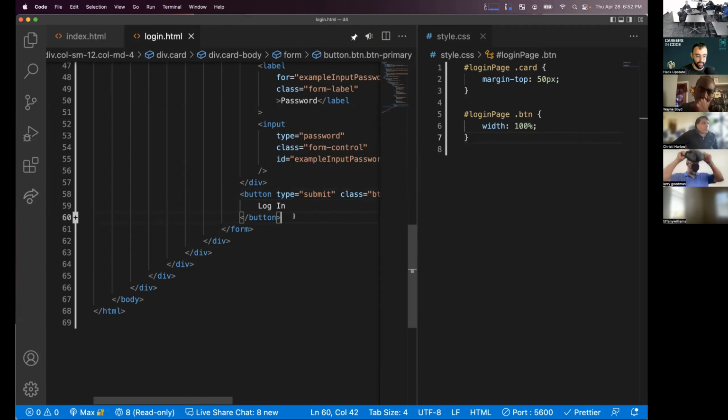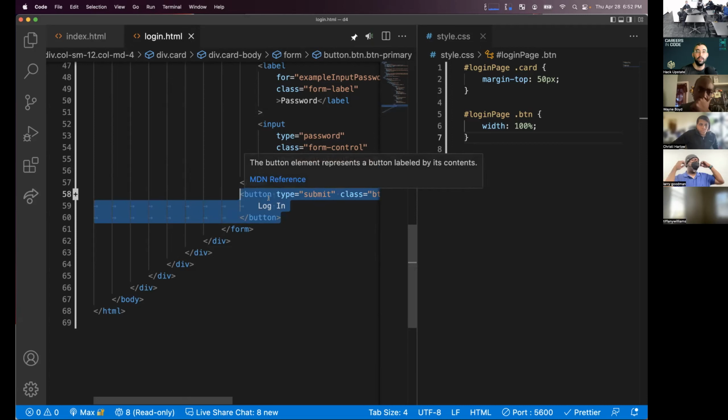From here, the only last thing we need to do on this page is add our A tag, so that when we click the login button, it's going to take us to our dashboard screen. And then we're going to pull up our mockups from yesterday and start working on the dashboard.